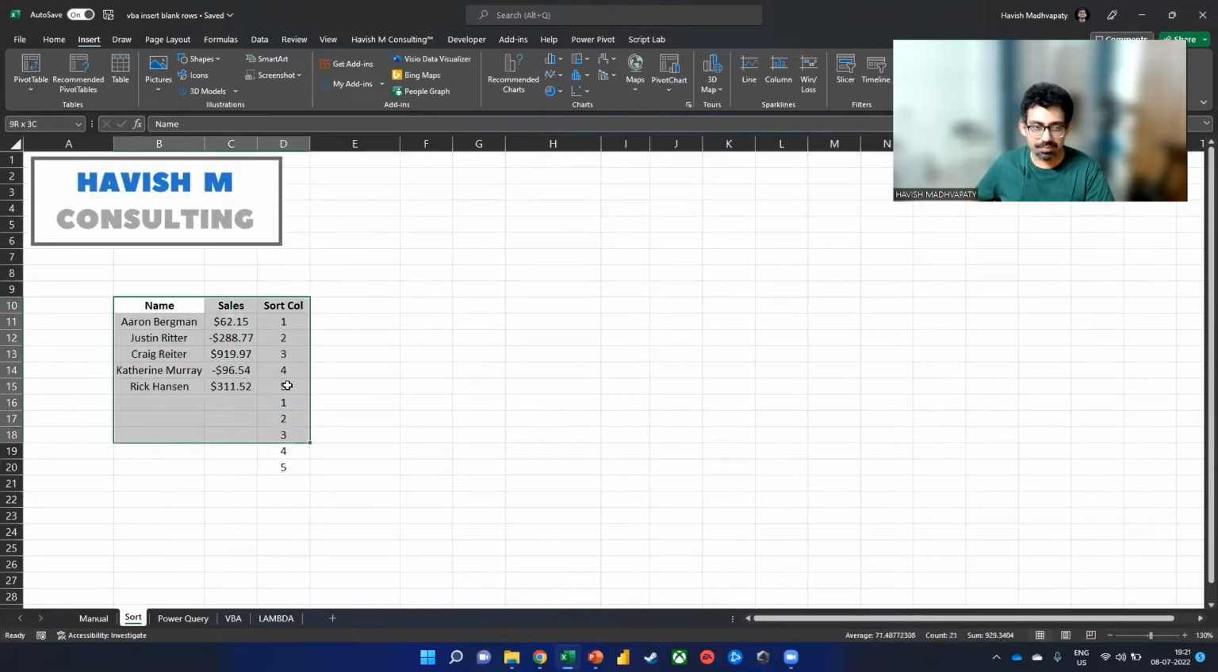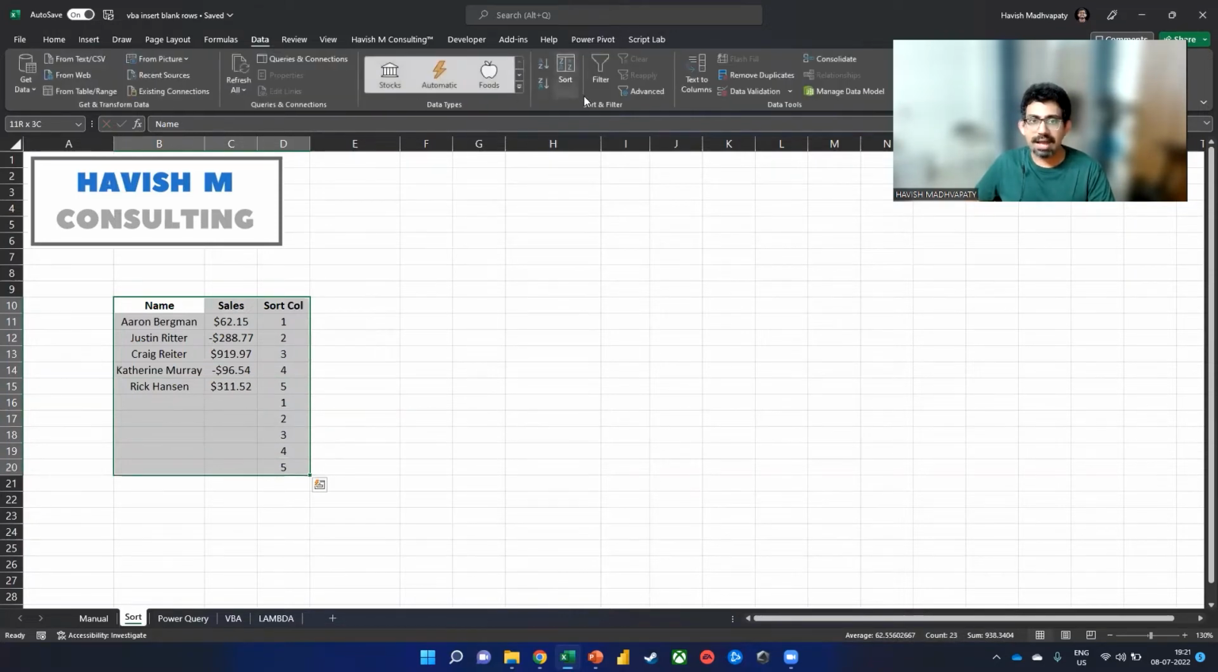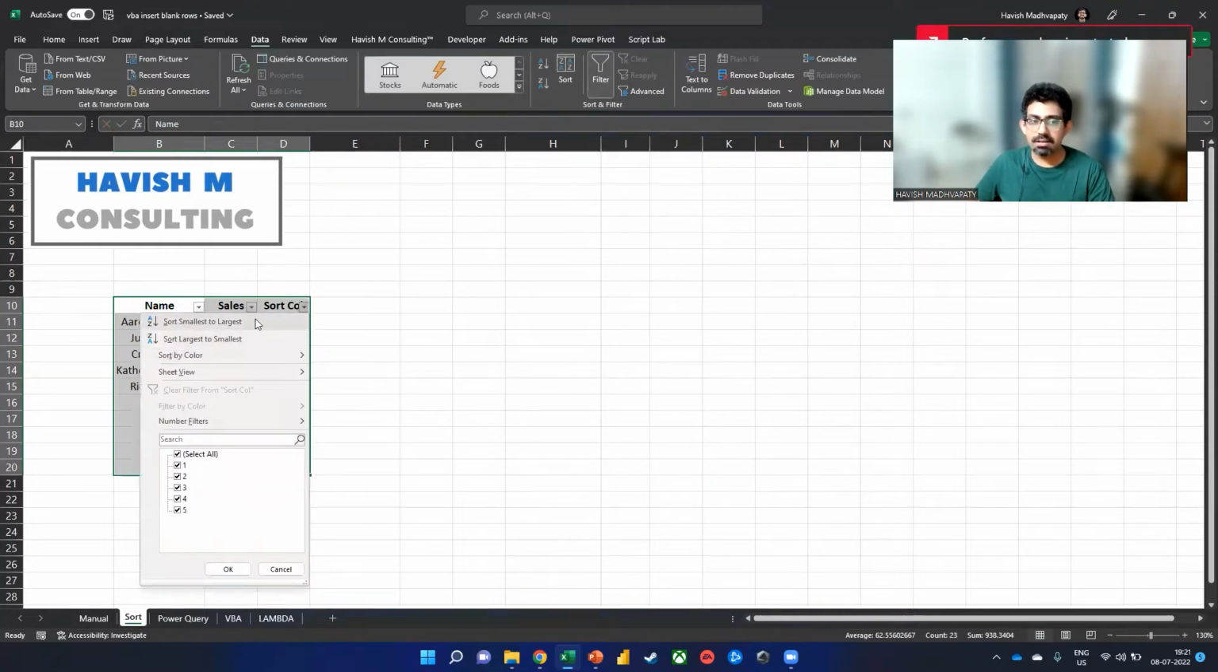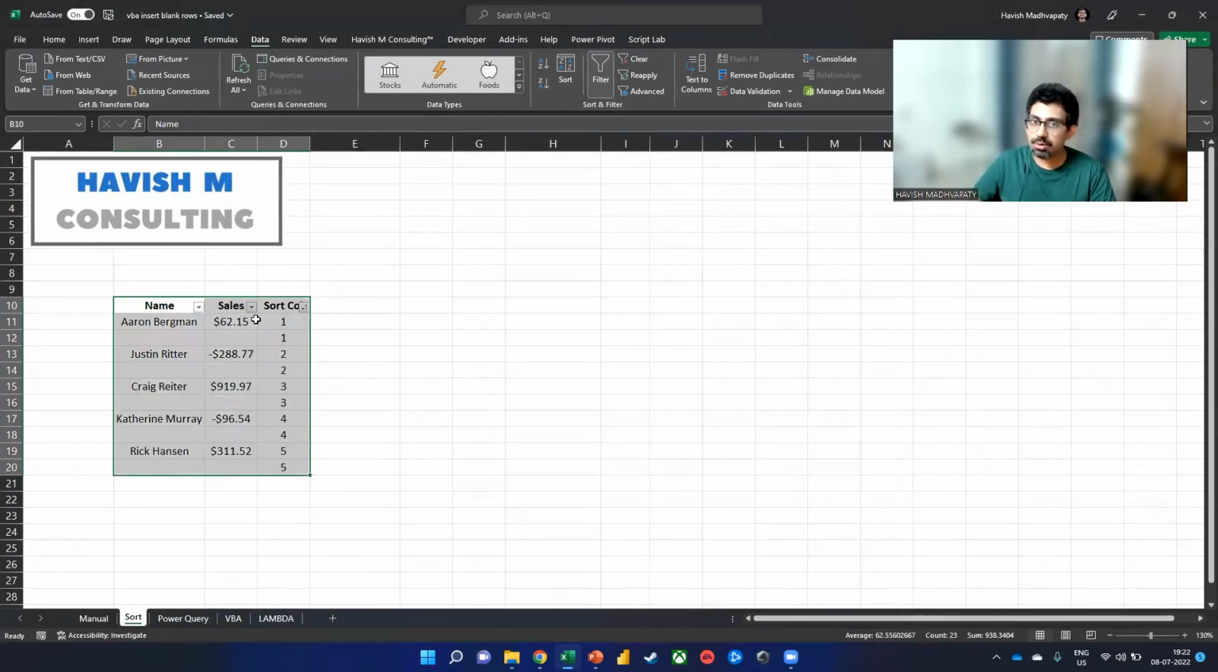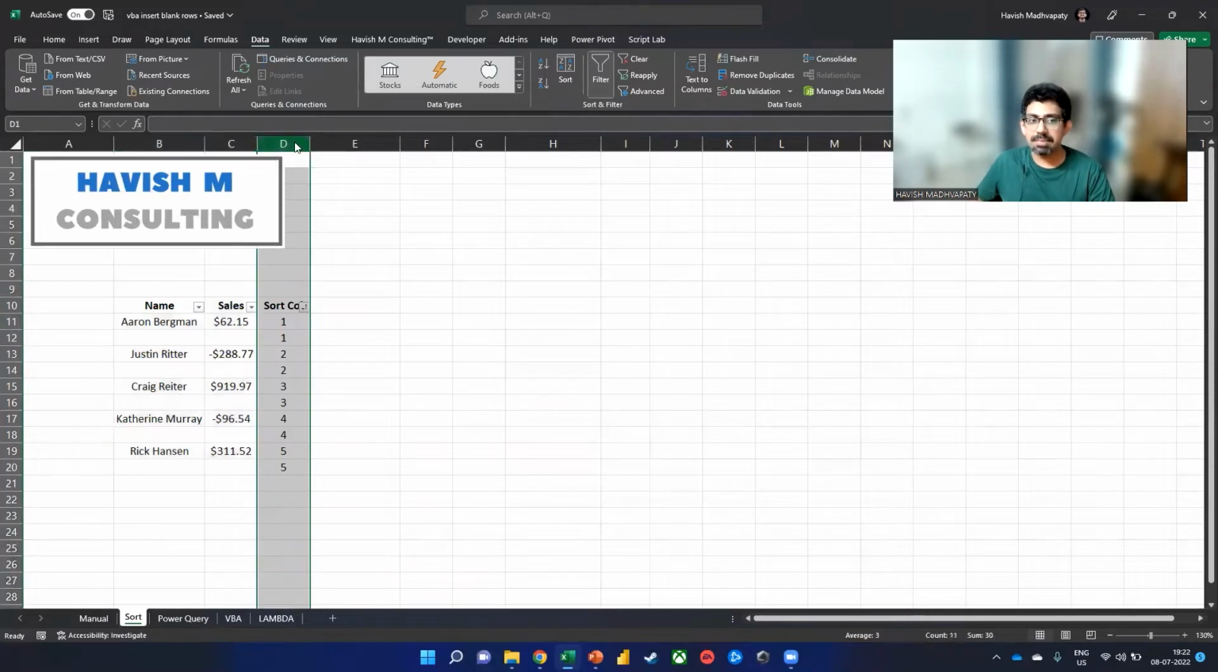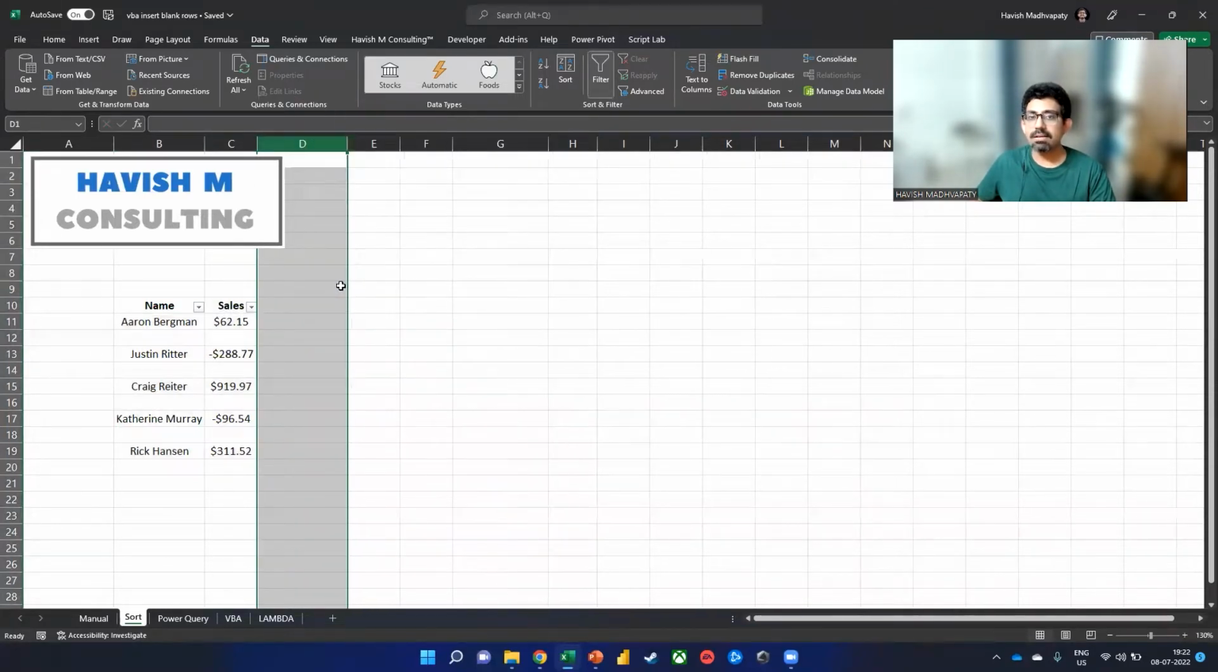Now we select all the 3 columns. We go to data and apply a filter. And then in the sort column, I want to sort it smallest to largest. So what is going to happen is that we will get a 1, 1, 2, 2, 3, 3, 4, 4, and 5, 5. So the data is going to look like this. And now we can simply delete the 3rd column.